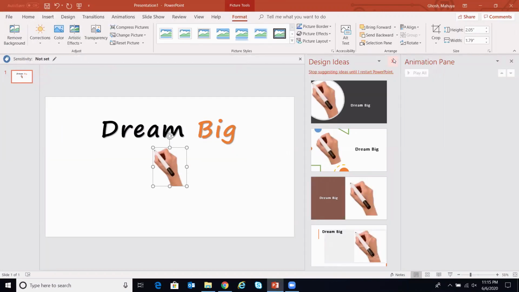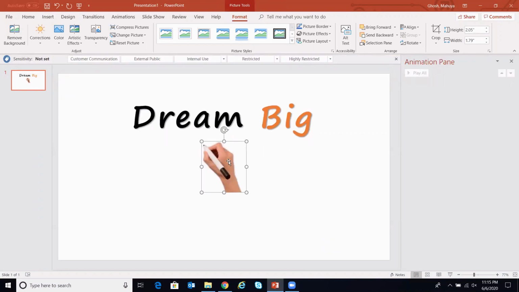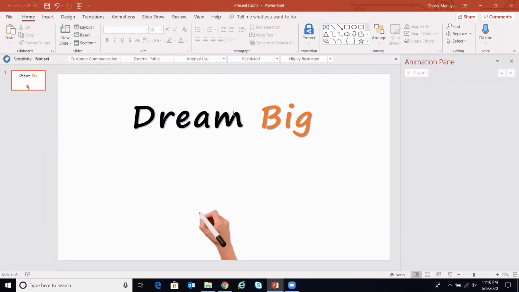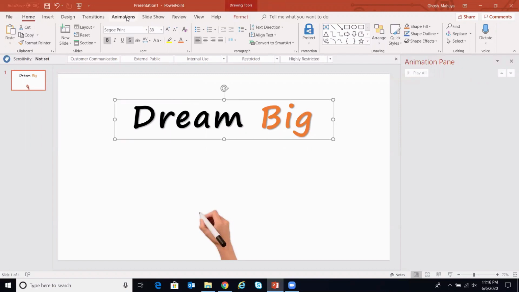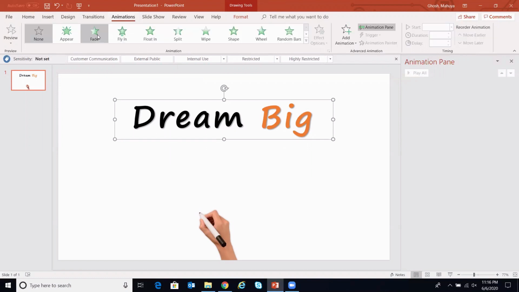So we are not going to use any design ideas, we are going to create our own design. So let's move the hand down. So essentially these are the two objects which we are going to animate next. We begin by animating the first object, which is the text. Click on animation, click on fade.